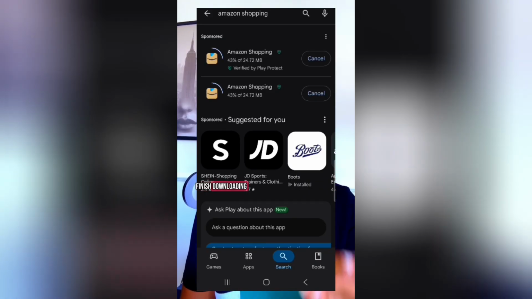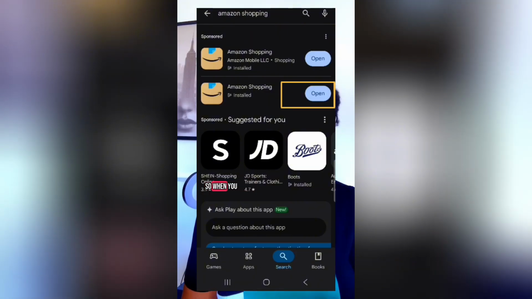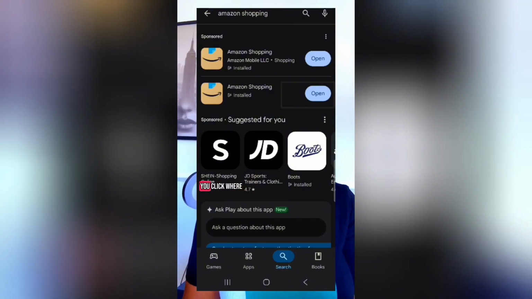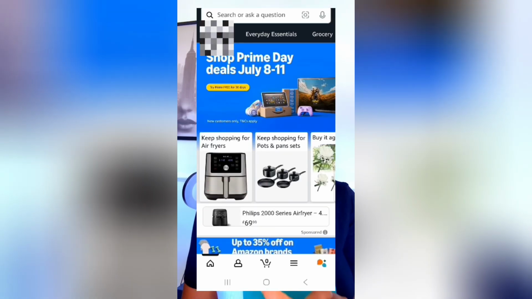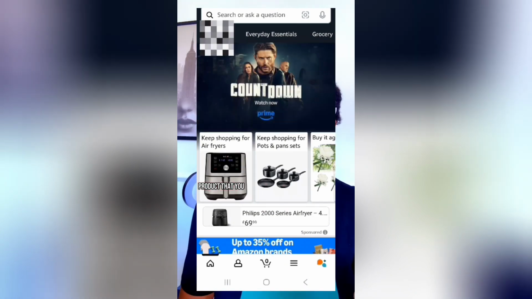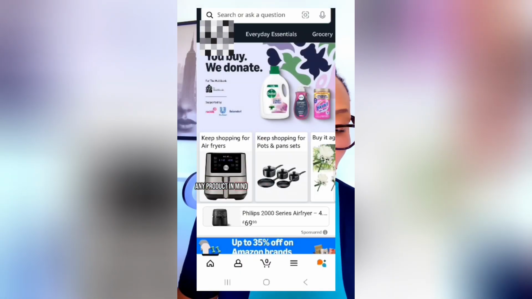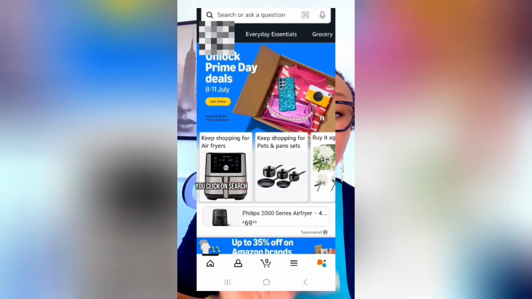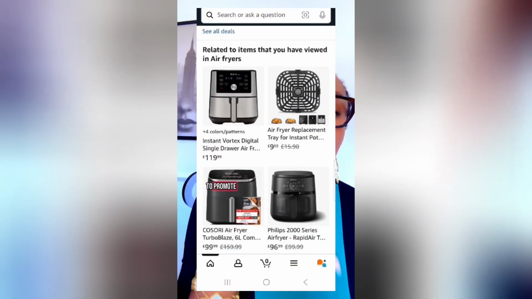So when you finish downloading it to your phone, you click where it says open. Then you open the link. When you open it, it takes you straight to your Amazon platform, your Amazon affiliate platform. Now here you're going to just browse through the products that you want to promote. If you do not have any product in mind, all you need to do is click on search and type in the product that you would love to promote.